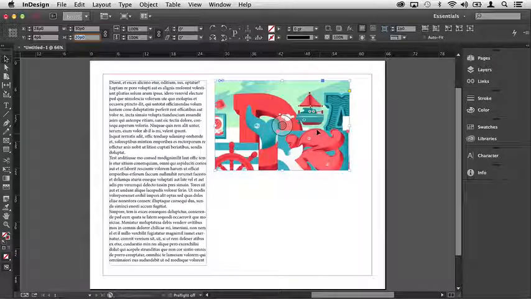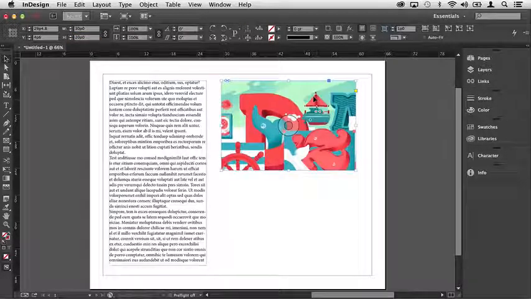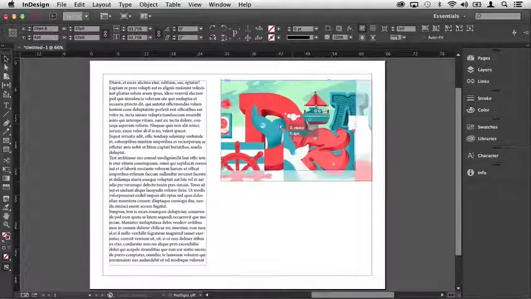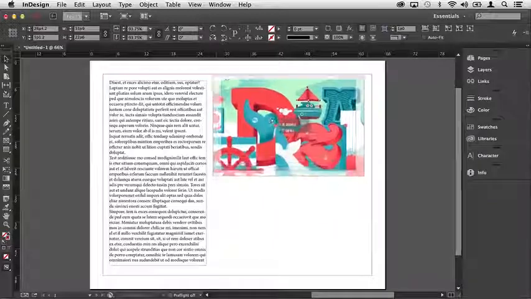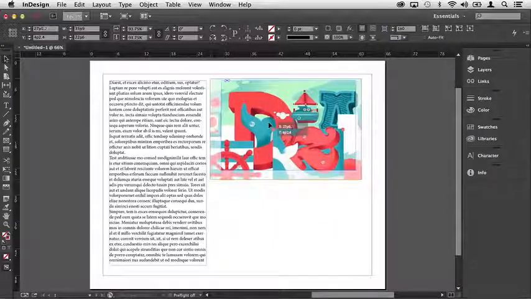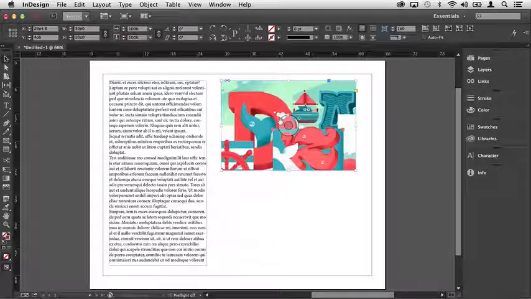If I place my cursor inside of the frame, you'll notice I get a move arrow. If I click and drag, I can move the frame. But you'll also notice that there's a circle in the center of the frame, and this circle is the content grabber. It allows you to grab the content within the frame. And in this case, if I click, I can drag to move the image around within the frame to essentially recompose it. There's also several tools that give you the ability to create new frames within InDesign.